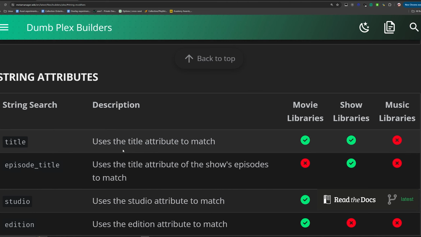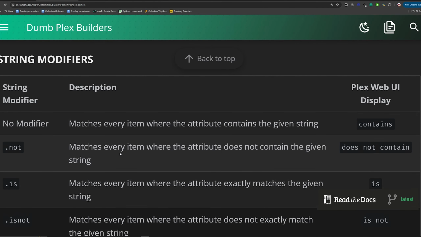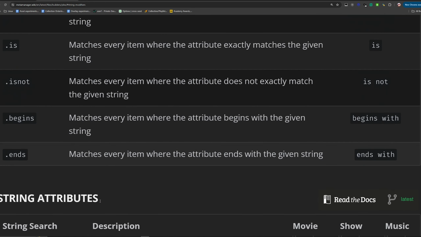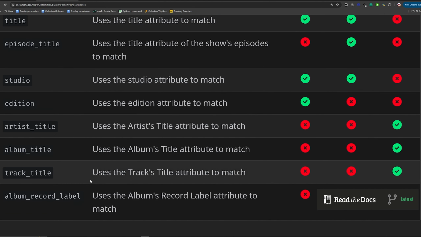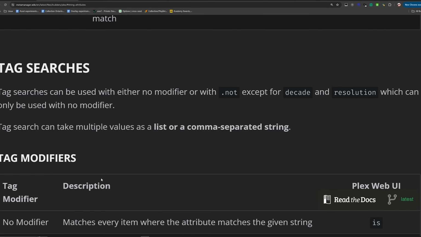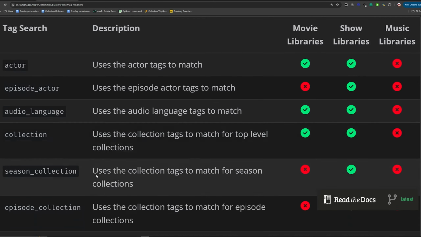So you can use this title attribute with this modifier. So we're going to cover it in a unique way. Now, what I want to explain that I'm using it for is not necessarily a tag search.